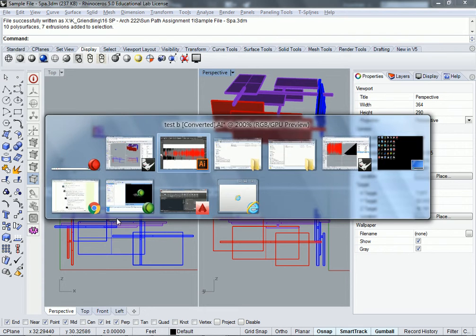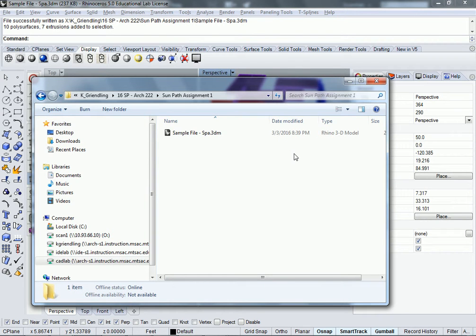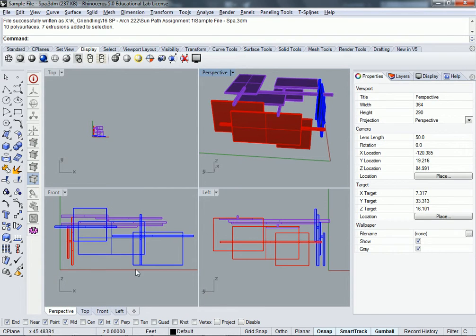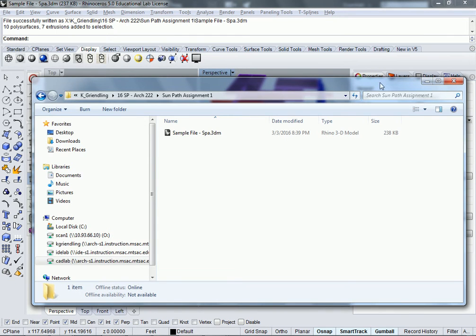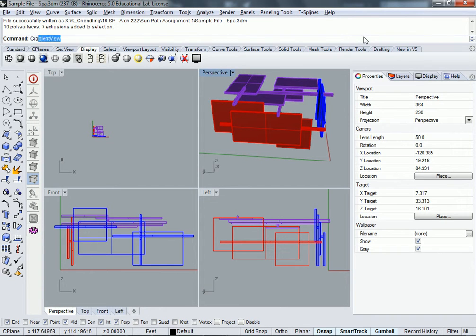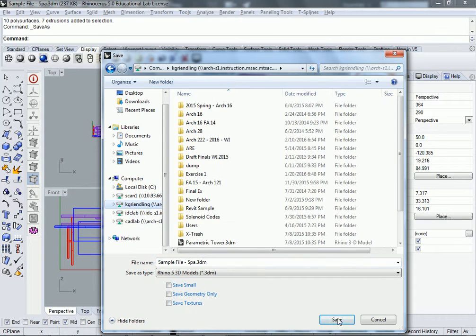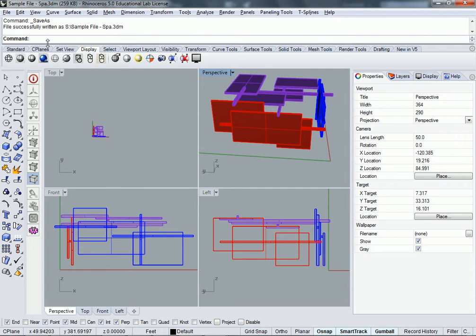so I have placed this file in this location. It's under K Grenling, 16 Spring Arc 222, Sun Path Assignment 1. When you open this file, first save it to your own location somewhere. So do a save as. I'm going to drop mine on my personal drive right here. And then you can immediately open Grasshopper.